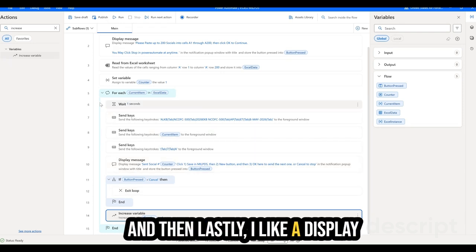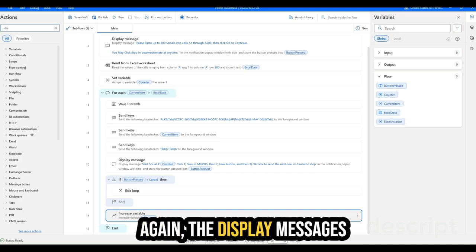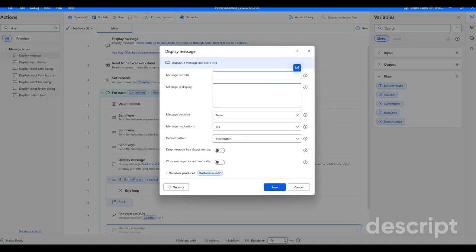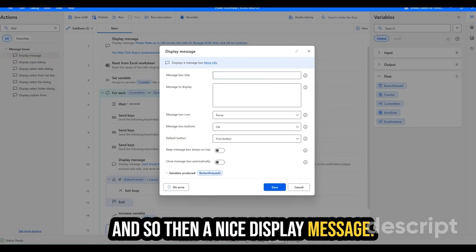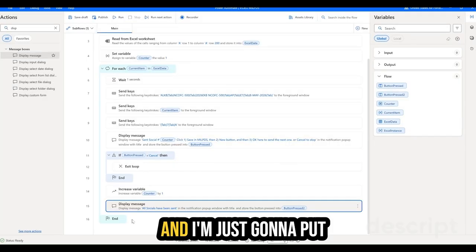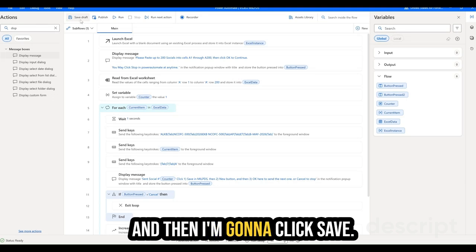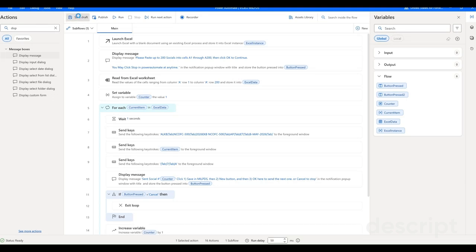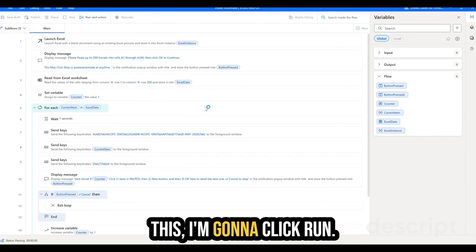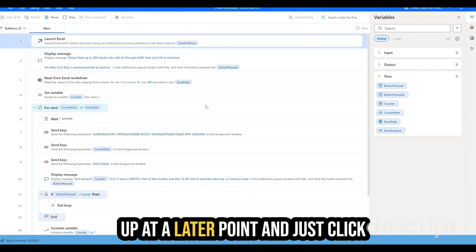And then lastly, I like a display message to let me know again that everything went well. Again, the display messages are optional, but I think they make it run a lot smoother. And so then a nice display message: all socials have been sent. I'm just going to put that right at the end. And then boom, I'm going to click save. Okay, now it's saved. And now when I want to run this, I'm going to click run. You can just open this back up at later points and just click run.